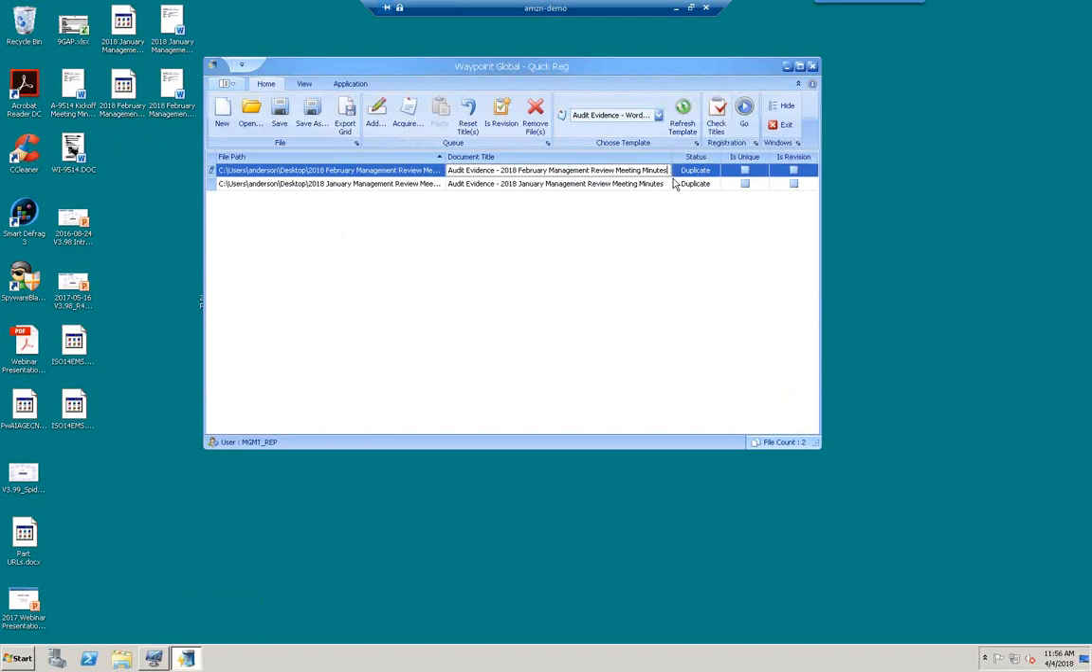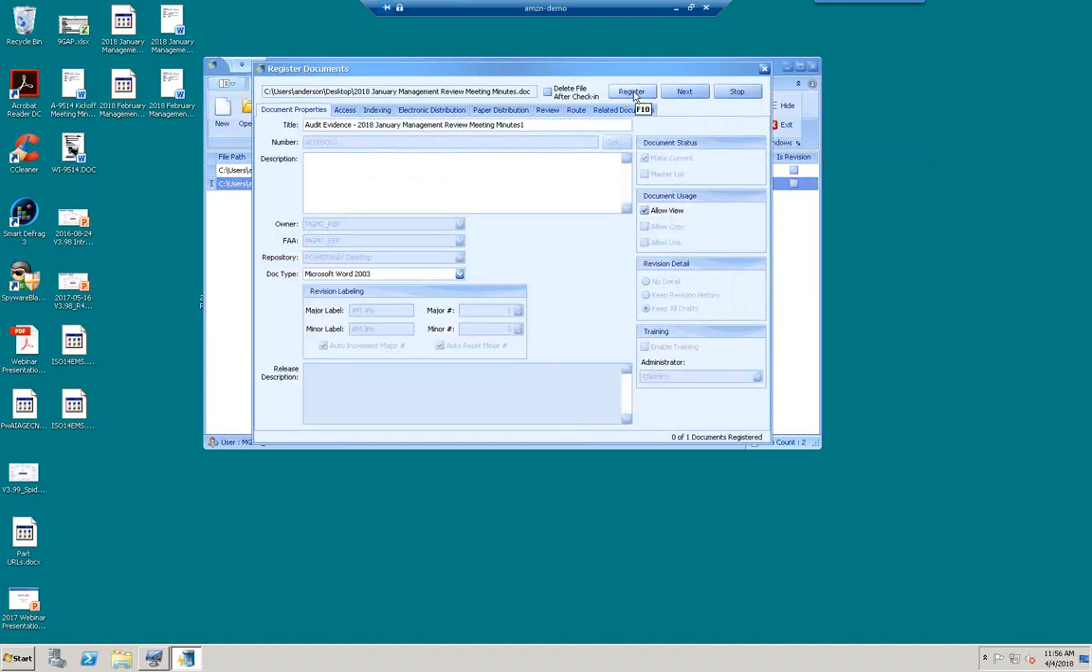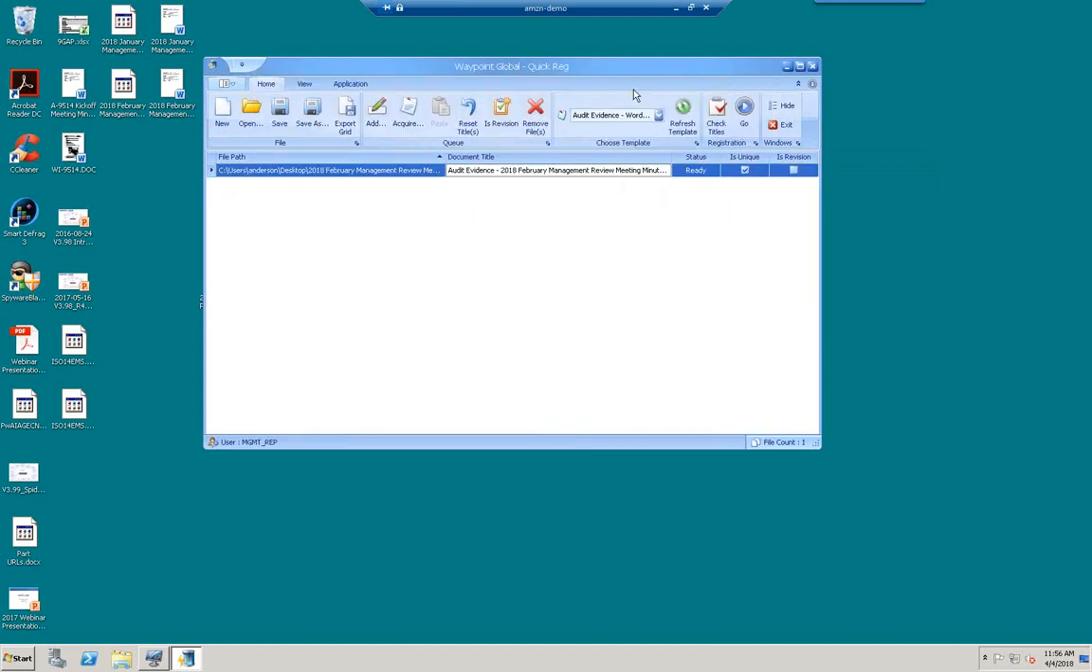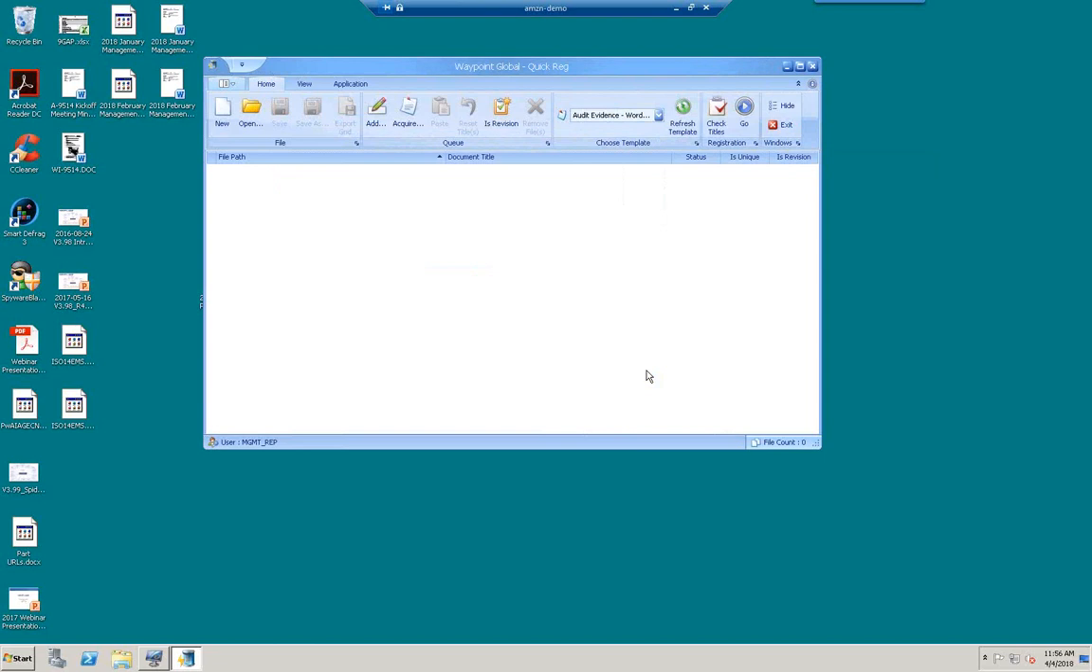Since these are ones that I tested and neglected to delete yesterday, now that I have made the titles unique, we're ready to register those. I'll click on the Go button and click on Register, and register the second one. And now they're both registered.